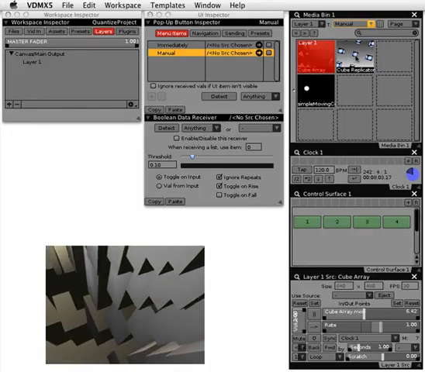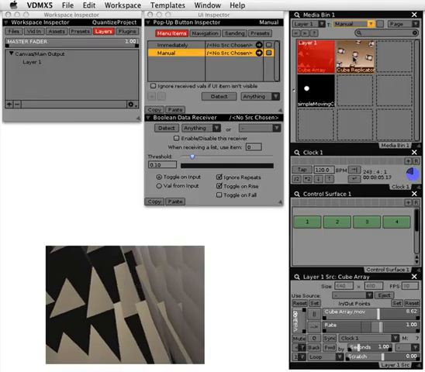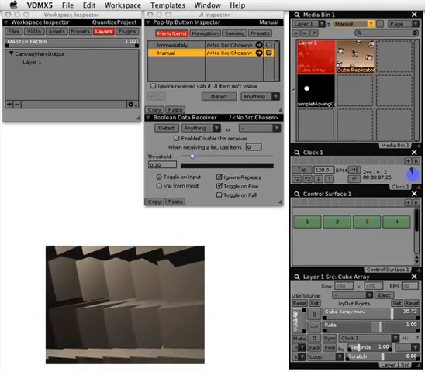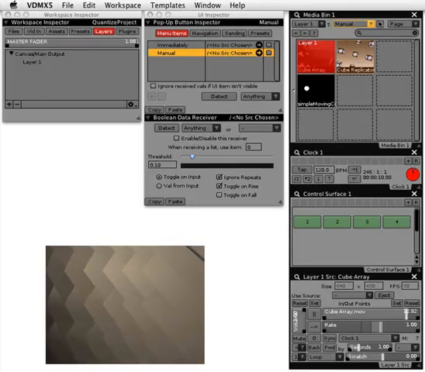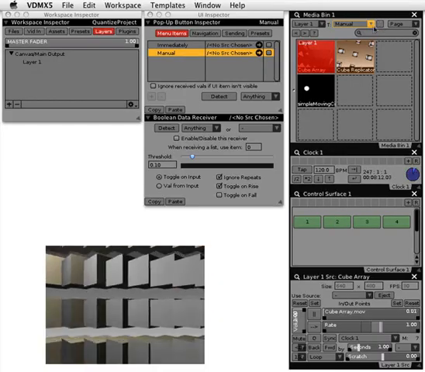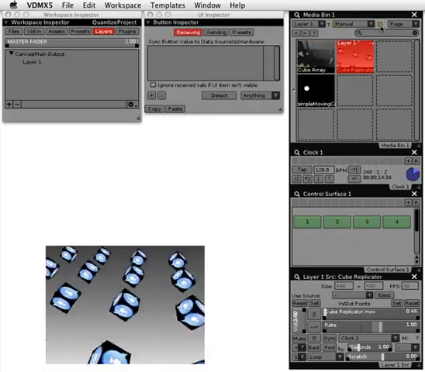Second of all, you'll notice that if I click on a clip in the media bin, it doesn't start playing back immediately. This clip will only start playing back when this button fires. This button is exactly how we're going to quantize everything.